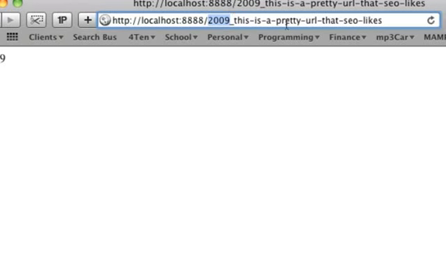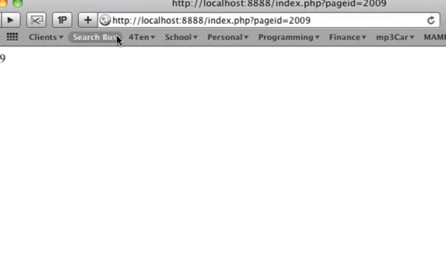So again, to reiterate, the URL that you give people and you link to is going to be the pretty URL. Link to the pretty URL. Do not link to the unpretty URL because this, no matter what, will always look ugly.